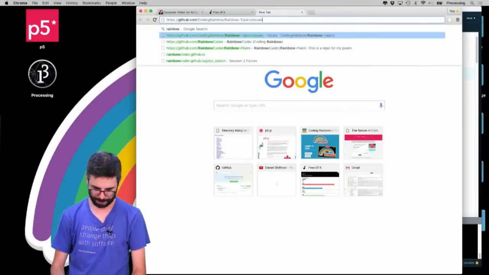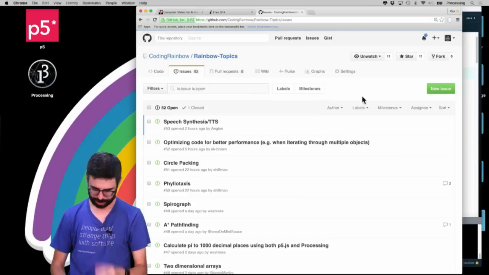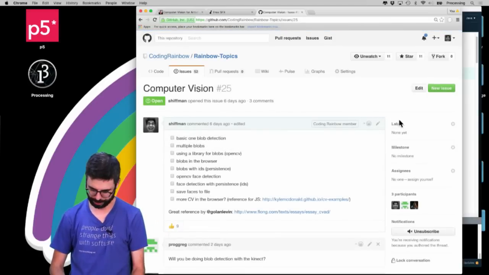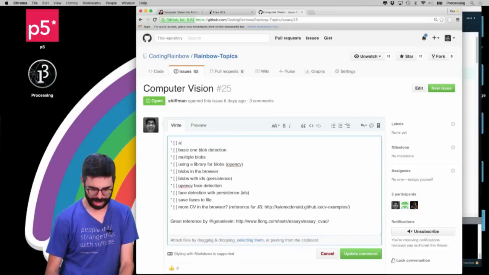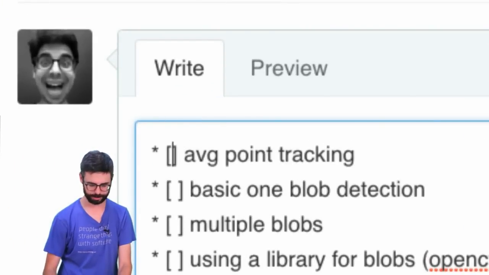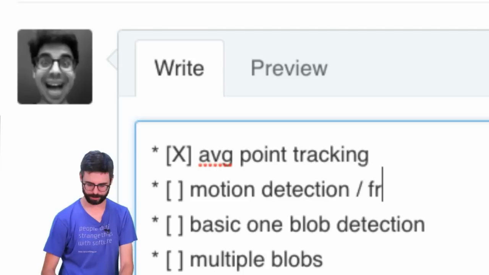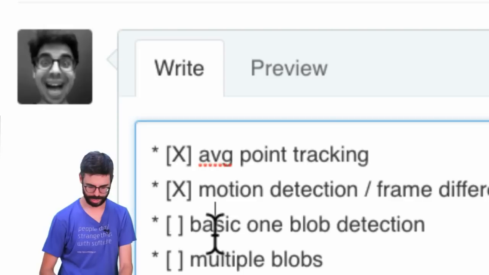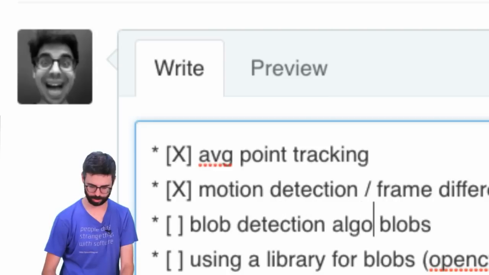Rainbow topics, issues, sort by thumbs up, computer vision. OK, so what did I do? Let me edit this. Let me zoom in here so you guys can see. I did average point tracking. I did motion detection, frame differencing. And then I did blob detection algorithm.